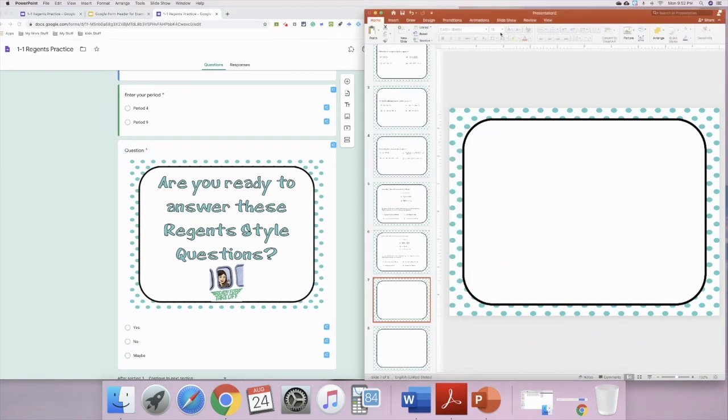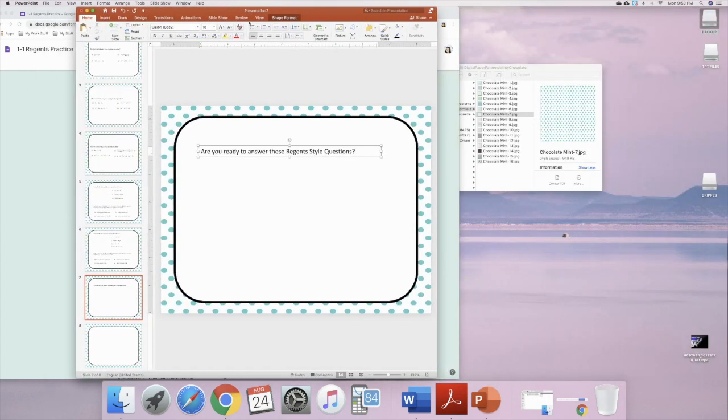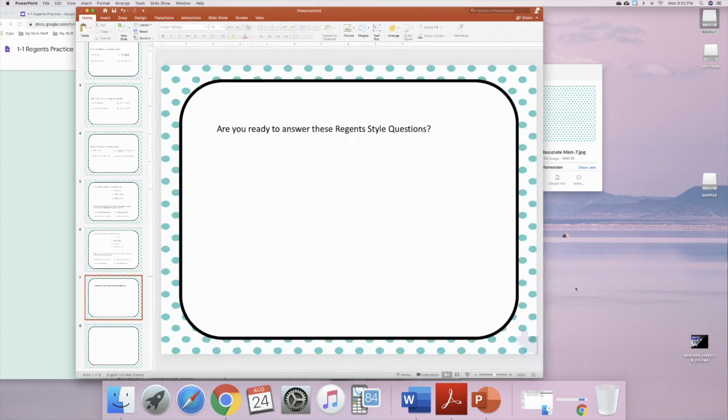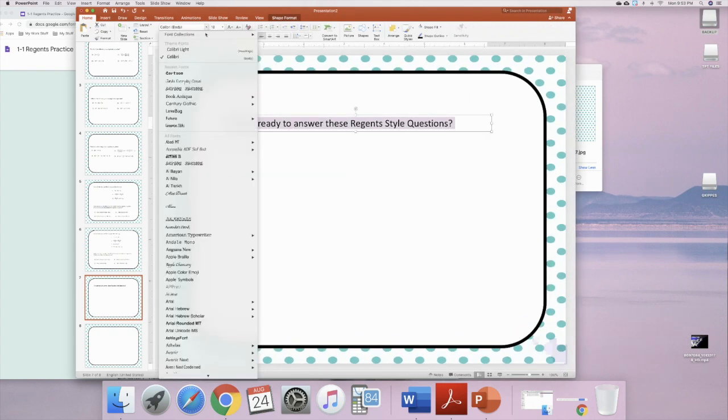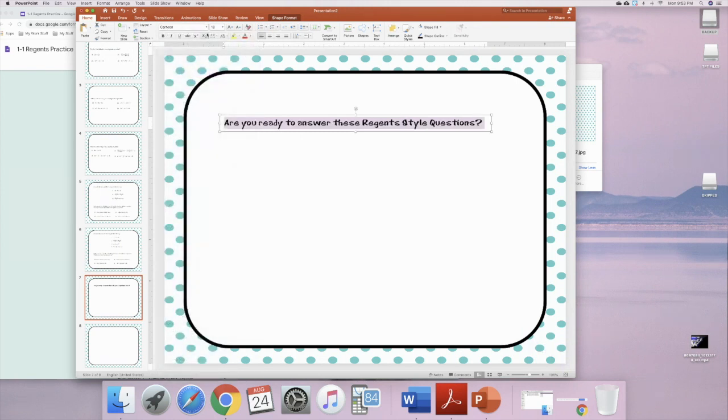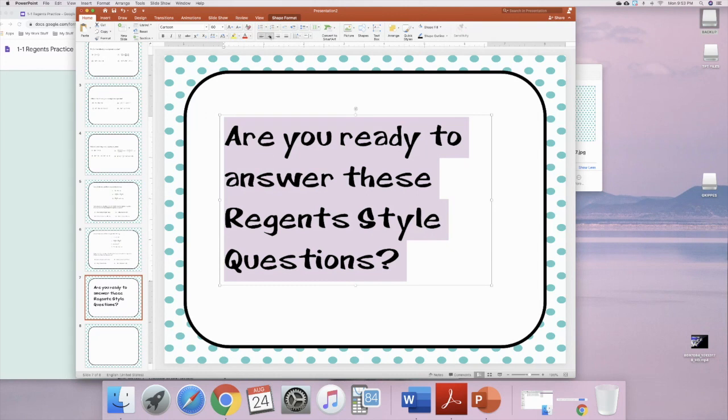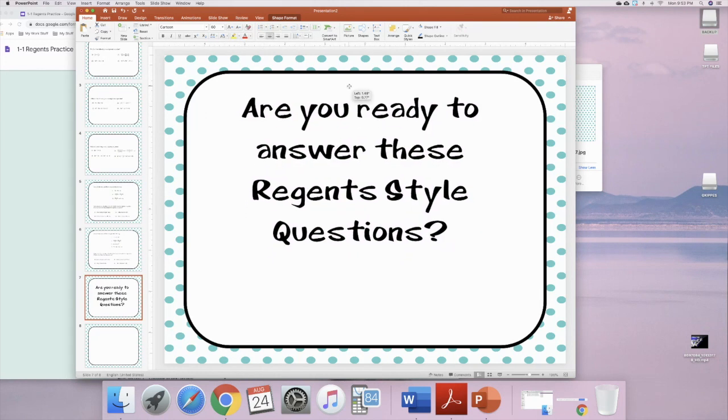Okay, so now what you're going to need to do is you're going to need to insert a text box. So right here, I have a text box. Drag it in there, ask your question. So now that I have that, I'm going to highlight all of that, change my font. I have a cartoon font, and my size is probably 60 or so. Center that, and I'll put it where I want it.